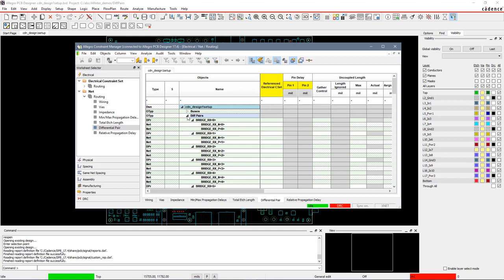This concludes a demonstration on how to create differential pairs within the Allegro PCB editor, both manually and automatically.